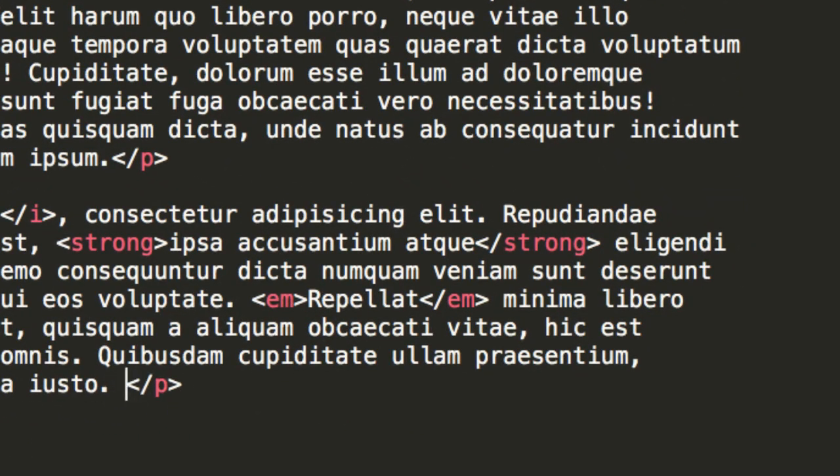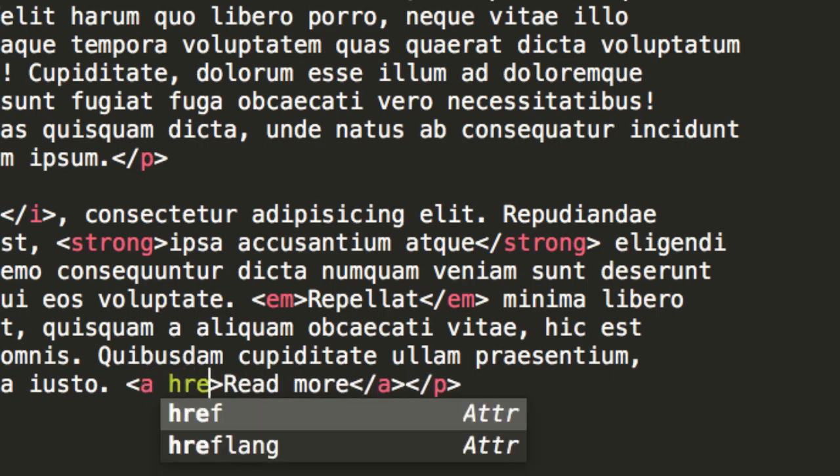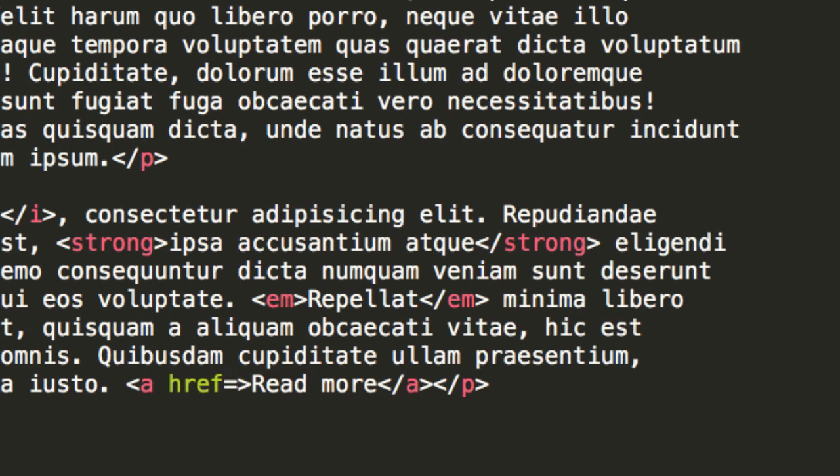Here I will include a link for read more. Now to convert this read more into a link, we use a tag which is denoted by the letter A. Now I will just close it here at the end, and we use an attribute. Something which is included with the tag is an attribute. So here href is an attribute. Href stands for hyperlink reference.